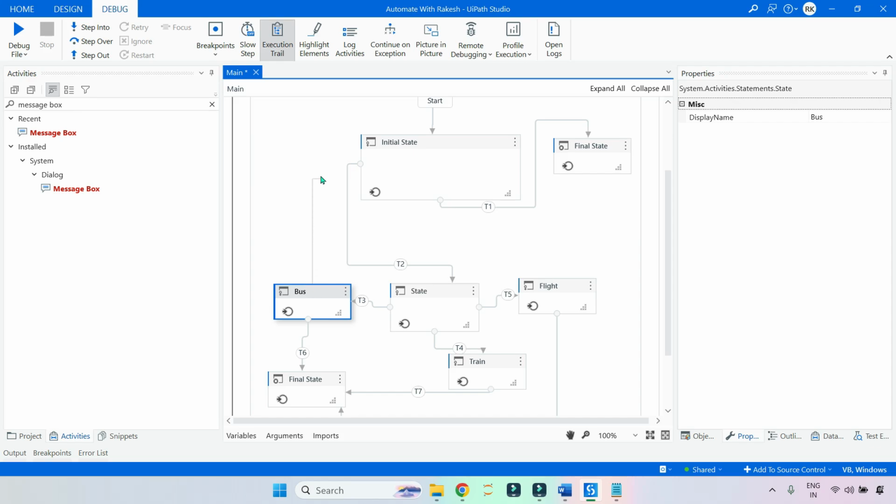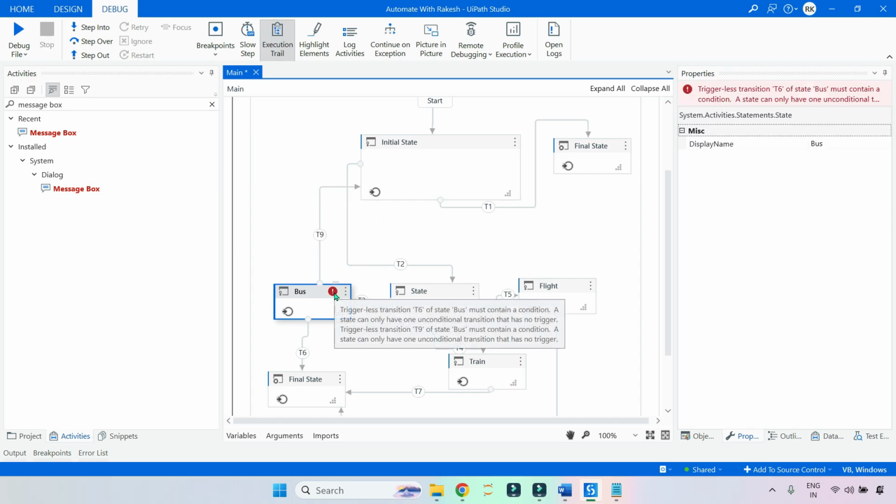For example, just for demo purpose I'm showing. If I connect this to this, now here this error. If you read this, triggerless transition T6 of state bus must contain a condition. A state can only have one unconditional transition. So you can have one. Remember, it is a very important point. How many unconditional transitions can you have in a state? That is one, only one. Okay, remember this important point.